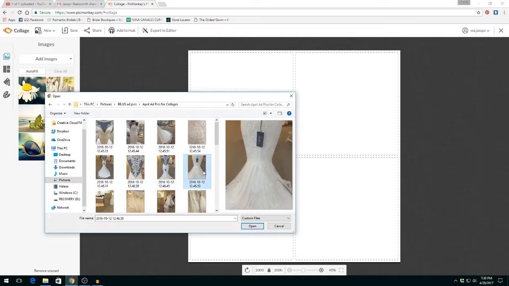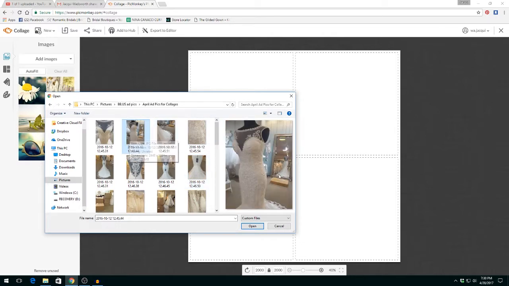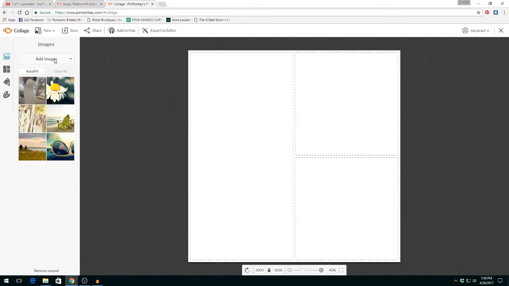And for today's purposes, because there's so many gorgeous things about this gown, I'm going to use 3 photos. I'm going to use this front view. You can also see over here it has the whole back showing in it. It also shows that we have a lot of veils to choose from. So I'm going to open that one, and then I'm also going to add a couple more pictures.